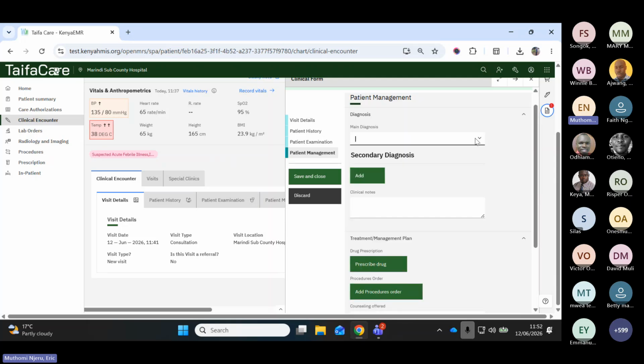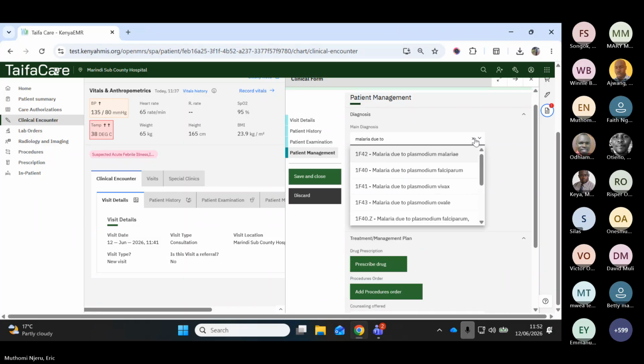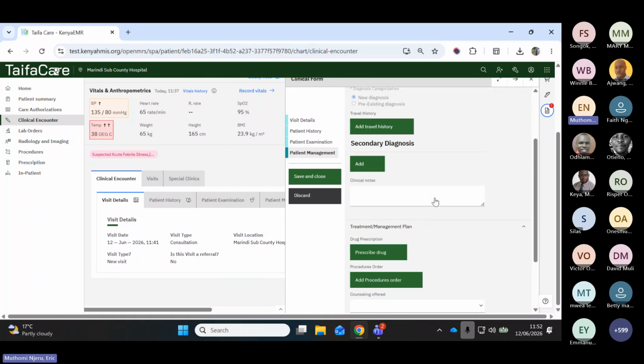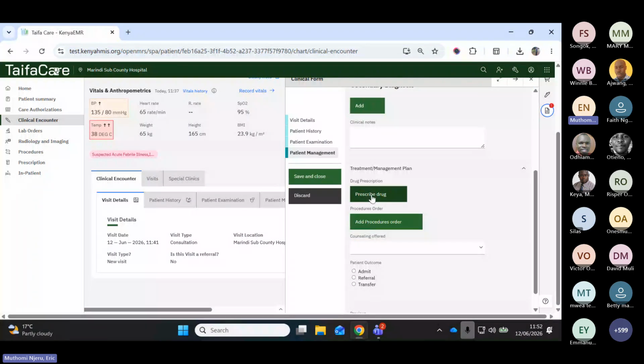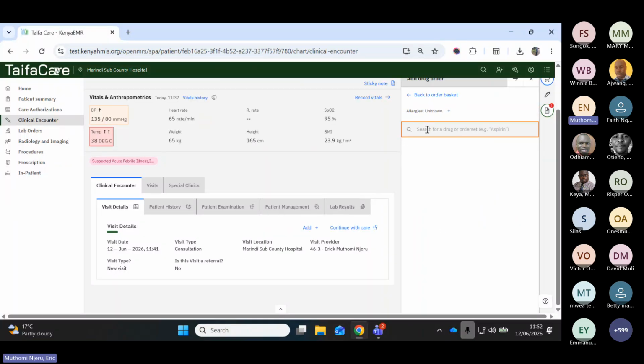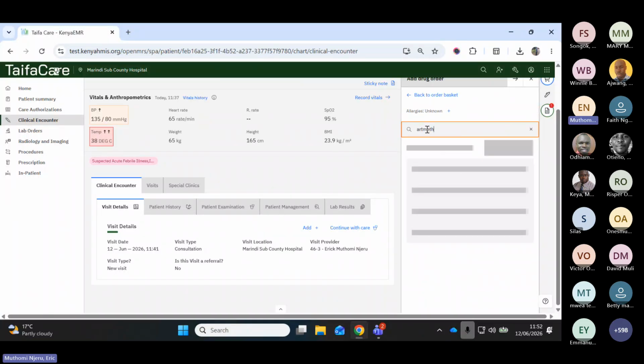But if you pick the one that we picked, then you'll be able to see the system again doing the categorization and giving you the travel history. Then you can be able to do the drug prescription. And I'm doing this so that you can be able to see how the patient visit summary is building up.